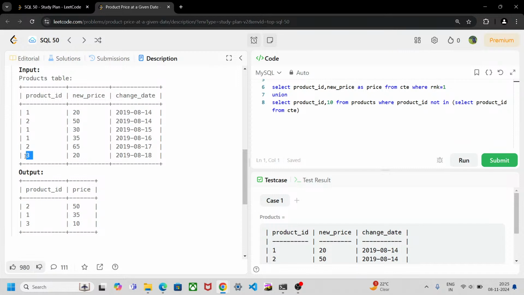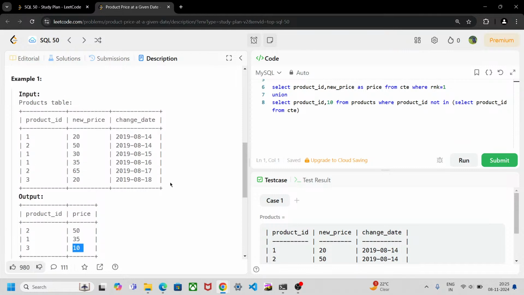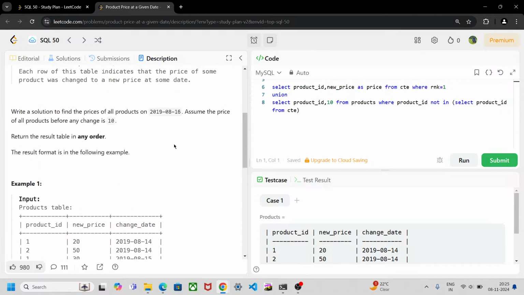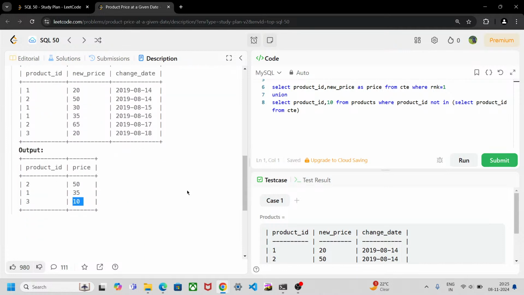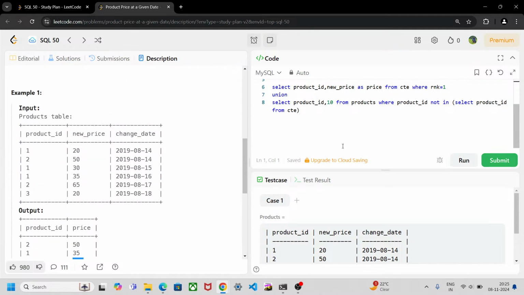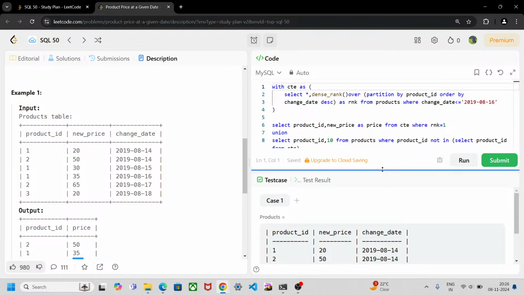And if you see 3, we have only new price 20, which is on 18/8/2019. That is the reason we are returning 10, because it is after 16, right? So we need to return prices on or before 16/8/2019, the latest such date. So let's go to our query.